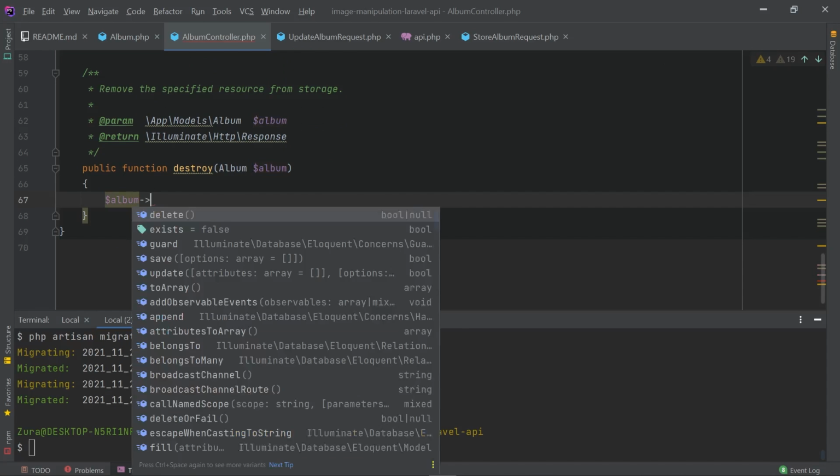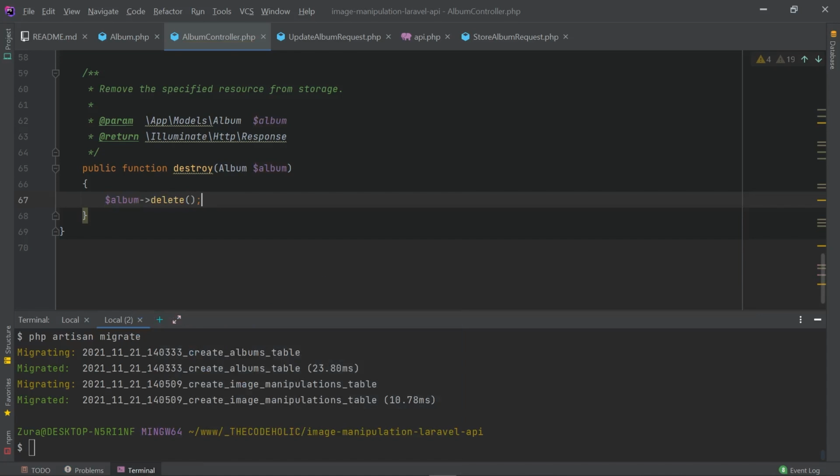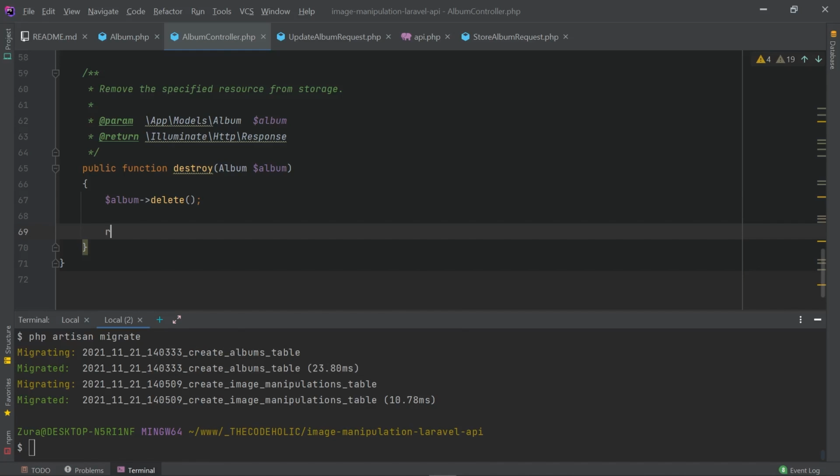So for album, we're going to call delete, which will delete that from the database. And I'm going to return from here. By default, Laravel will return status 200, but I'm going to return a custom response with an empty content and status 204. Okay.